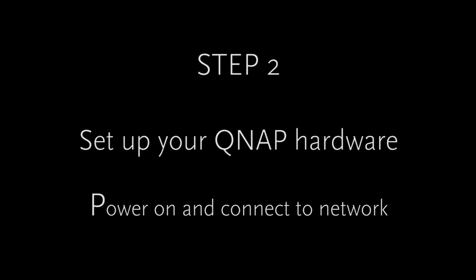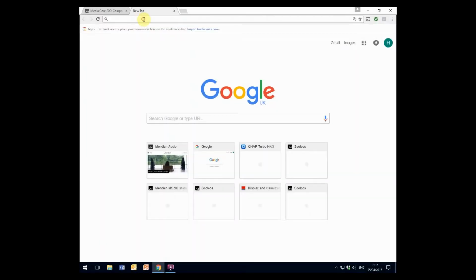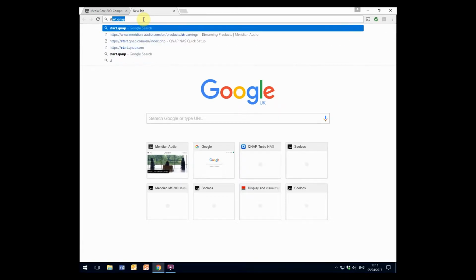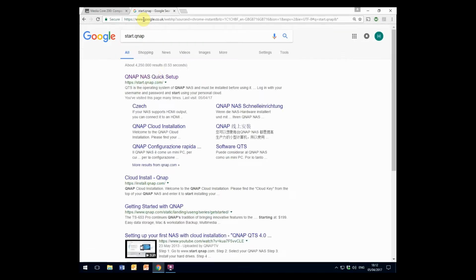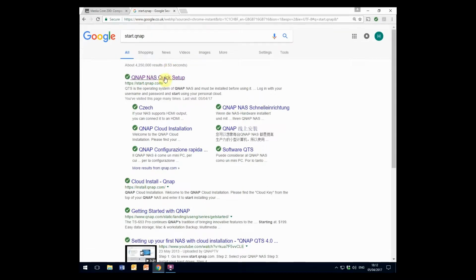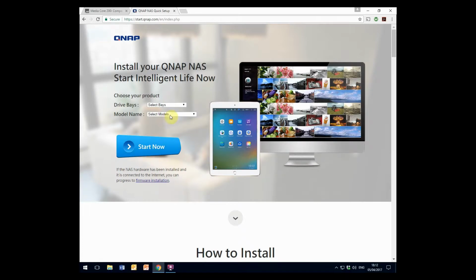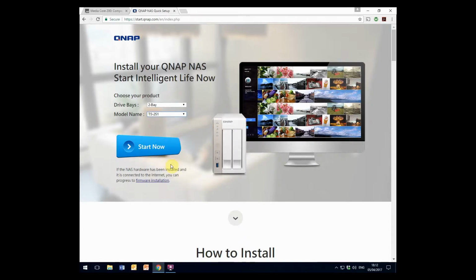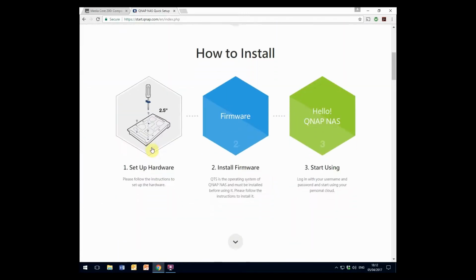An easy way to do this is to go to your favorite web browser, open up a new tab and type start.qnap. This will take you straight to QNAP's website. Click on the link. Mine's got 2 drives, and if I scroll down the list, I can see it's the TS251. And there's a picture just to confirm which model I've got. I'll click on Start Now.